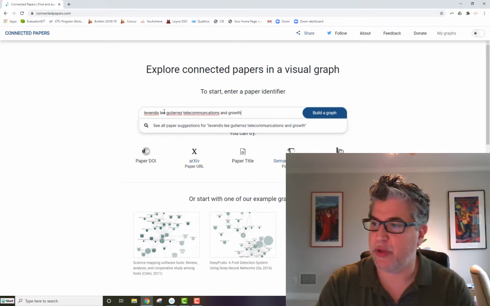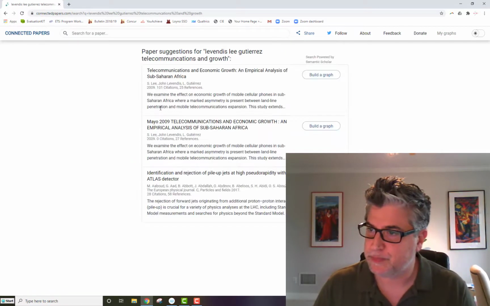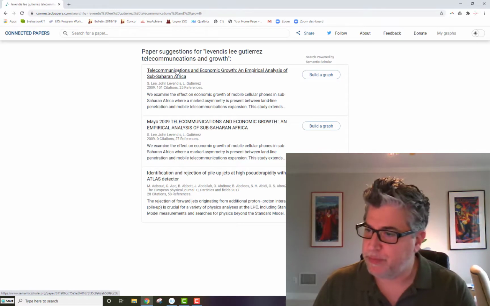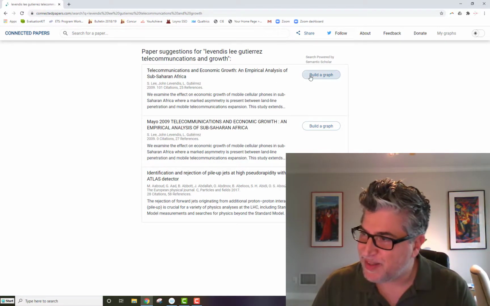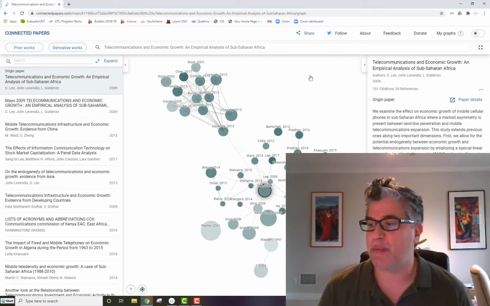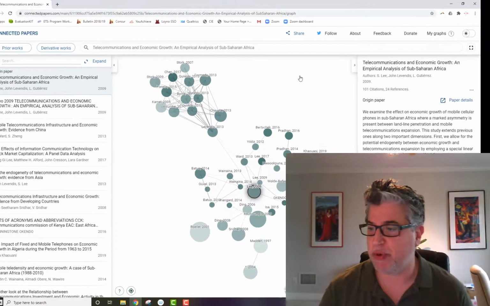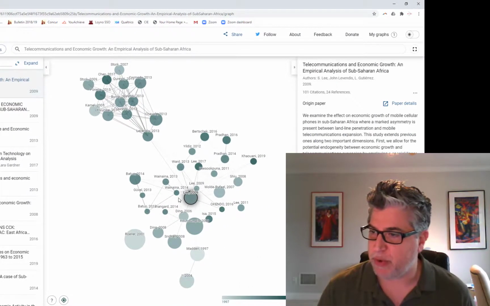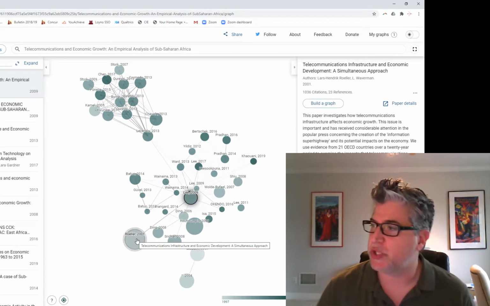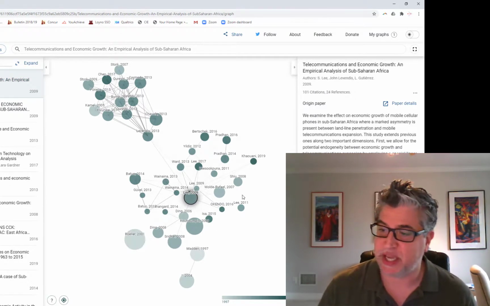telecommunications and growth. And there's the paper that I wanted. Let's click on that. So we'll build a graph. And here we get like a visual representation of different clusters of related papers. So here's the original paper. And then connected to this is this Röller and Waverman paper that was hugely influential, 1,000 citations.